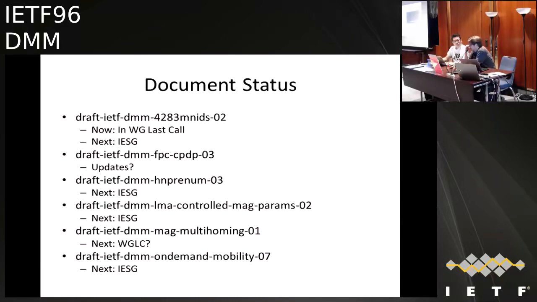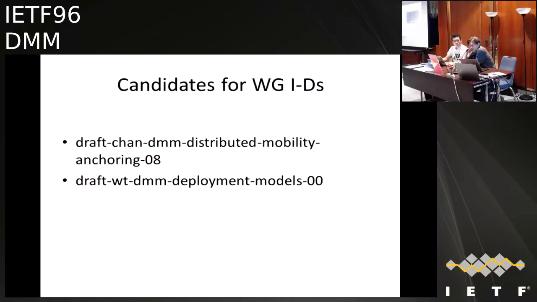Then we have these two documents, candidates for working group documents. We have the distributed mobility anchoring, and we will hear the update from this working team, from Anthony. And also working team 4 has published the deployment models document, so we will also make an adoption call for that.